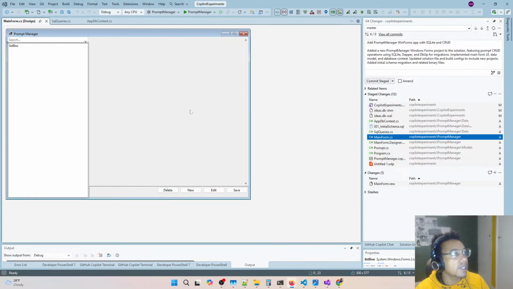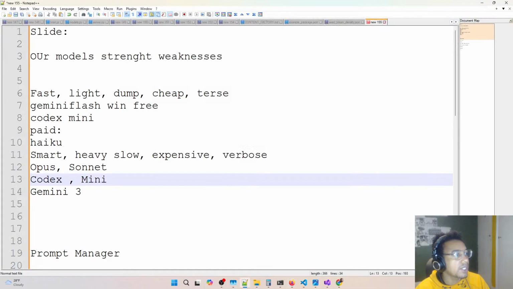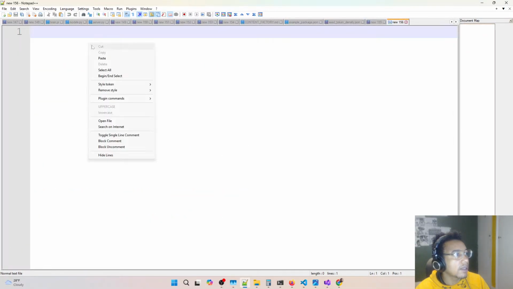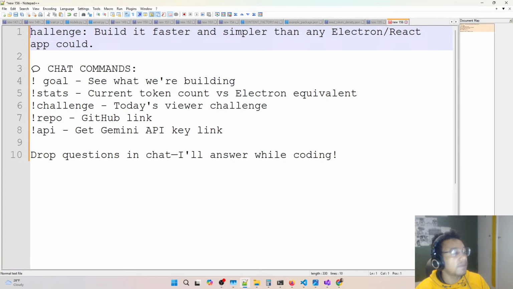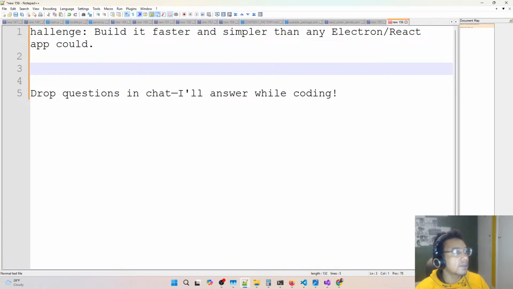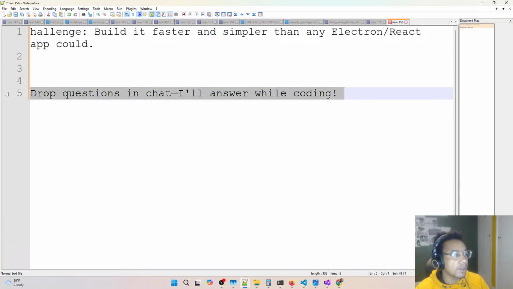Okay, our challenge. So we're going to have a challenge here. Okay, let's create a new file. Our challenge is, now that we know what we're building, can we build it faster and simpler than any Electron app code? We want to see what we're building, okay? And we want to drop in any questions. I'll answer while I'm coding. I will also share some concepts as we go.